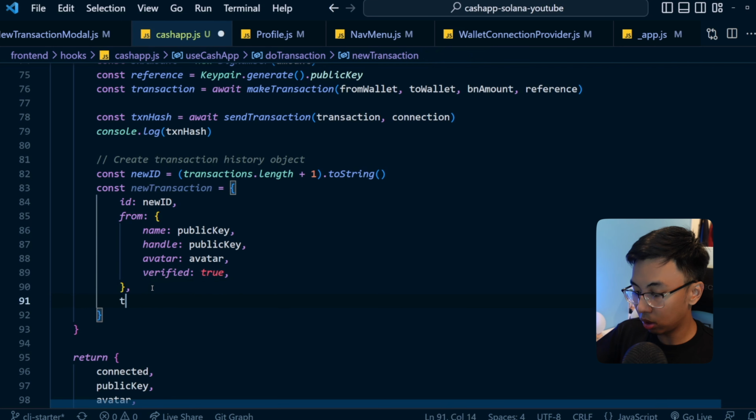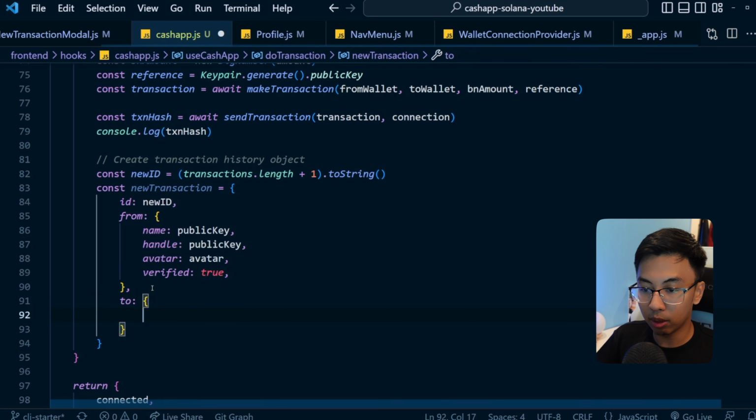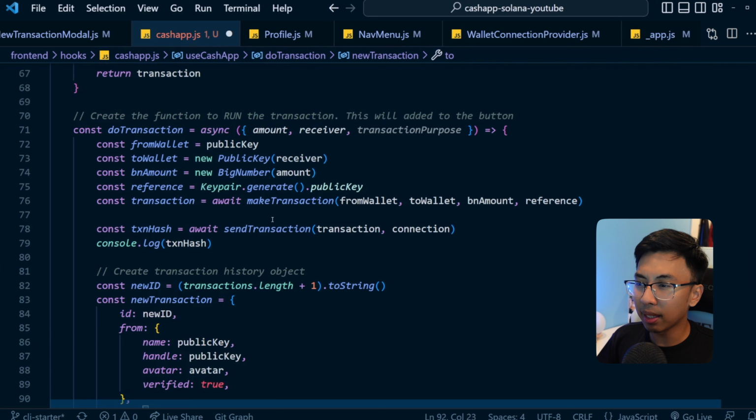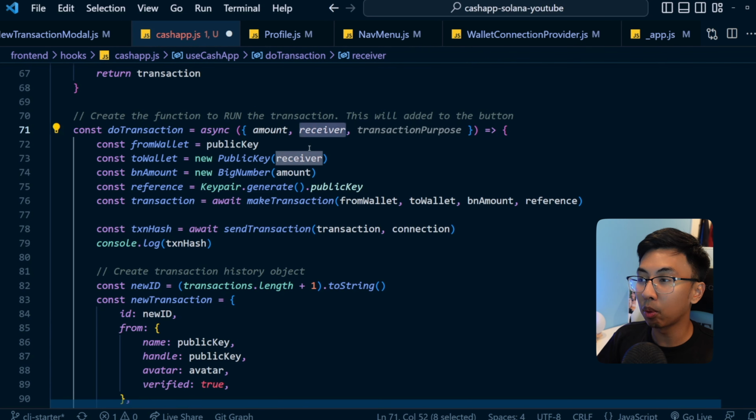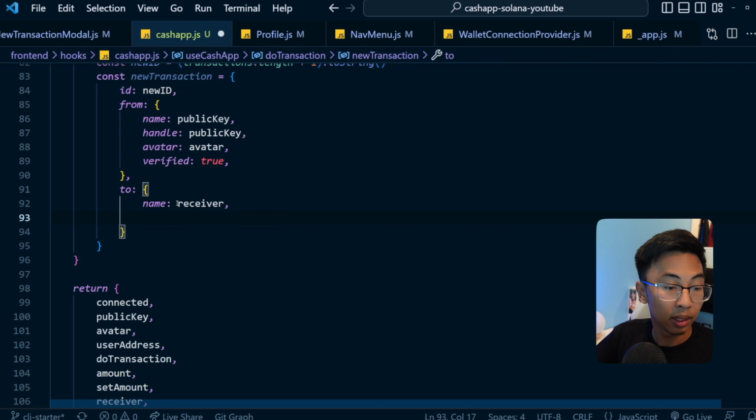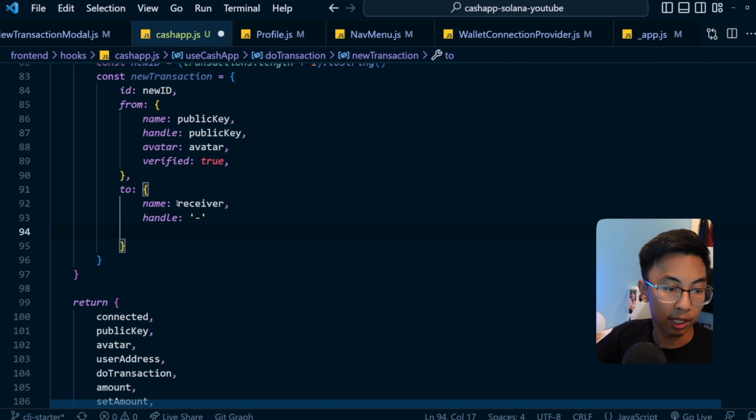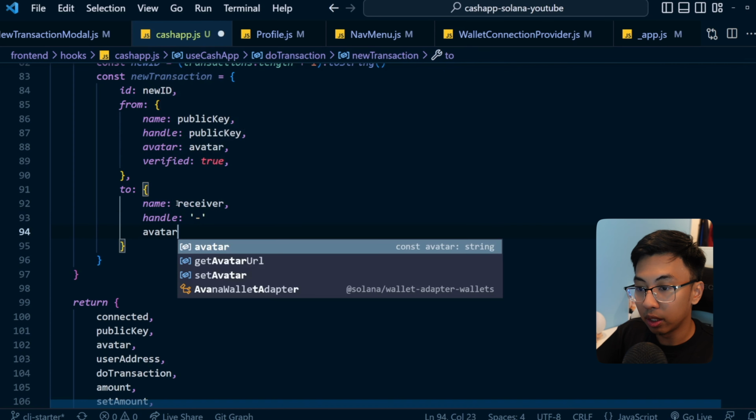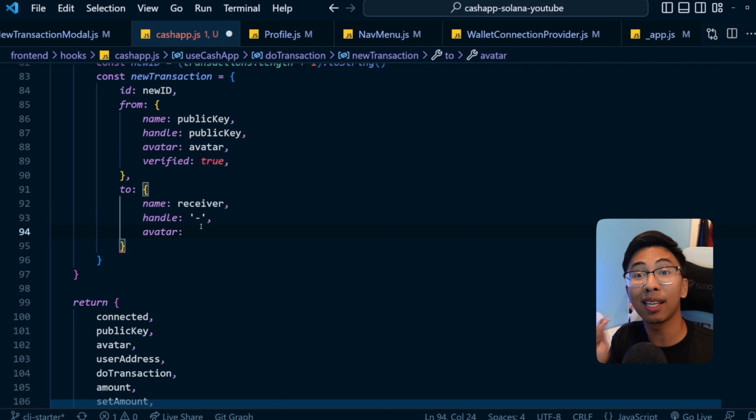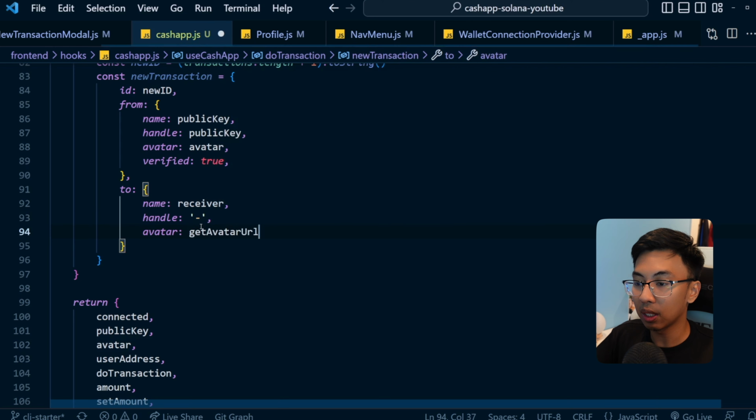And then we can say to, which is also going to equate to an object, and this is for the receiver. So do we have access to the receiver? We do, because remember when you make the transaction, you're putting the receiver, and we can pass that along here. And for the handle, I like to put this as blank because again, it's the $ plus the receiver. You can just set it as that. For the avatar, by default it's not going to know what the avatar is, but if we call the getAvatar function here, we can just give it an avatar.